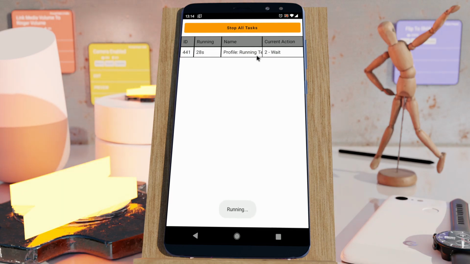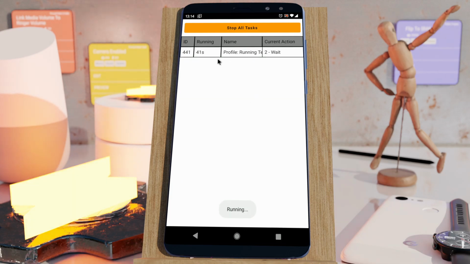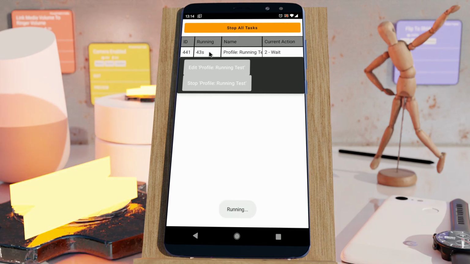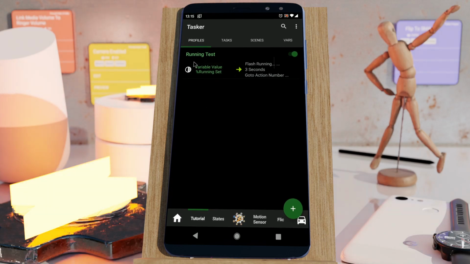In this screen, we can stop all tasks if you want, and this will make this stop, and everything else is here as well. And let me just say this UI is not final. I have to refine this, obviously, but you can stop the running task directly. This will make it go away and stop running. And even though the profile is still active, the task is no longer running.